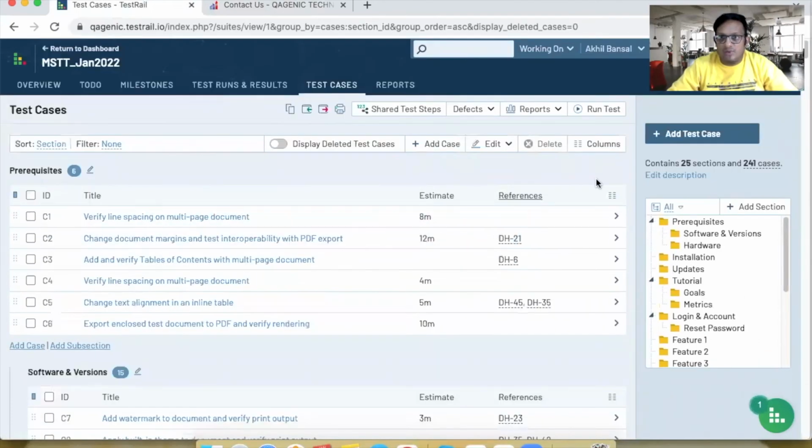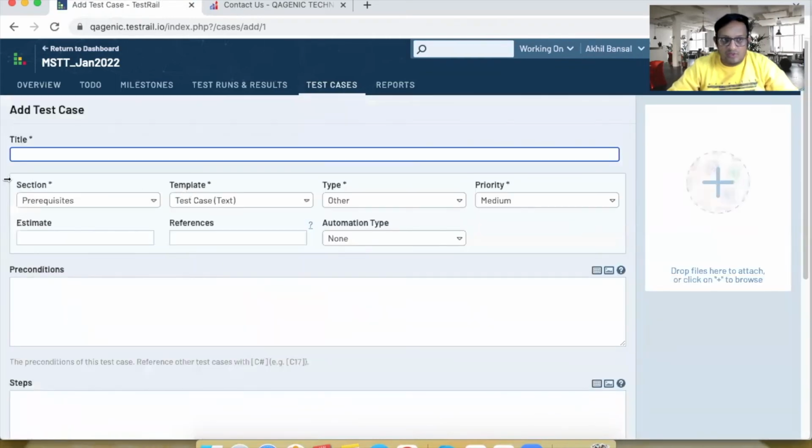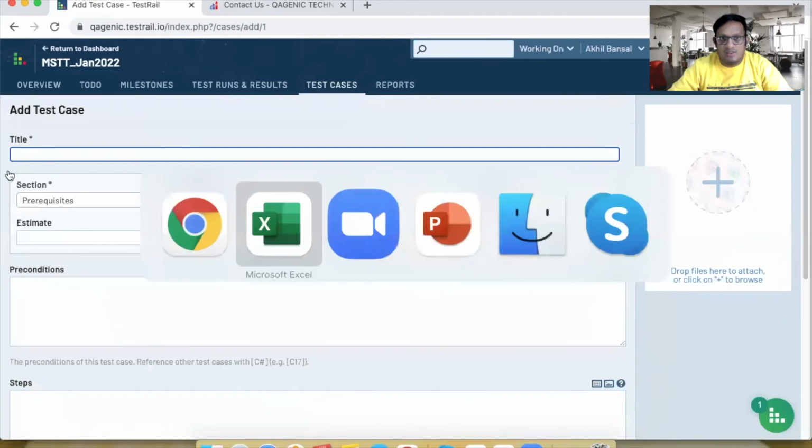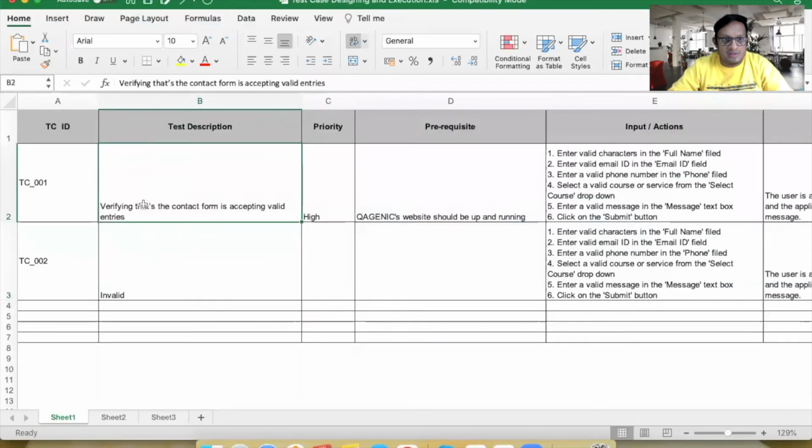Here I see that there is a button on the top right corner which says add test cases. I'm going to click this button, which is going to give me a form. This form is very similar to the fields that we had on the Excel template that we recently used to create our test case. So the title here is nothing but the test case description that we had filled in there.